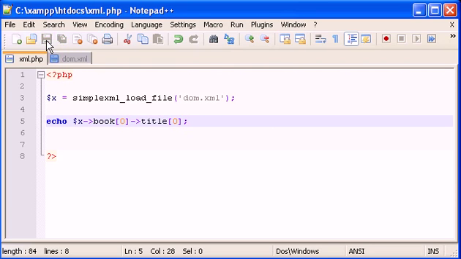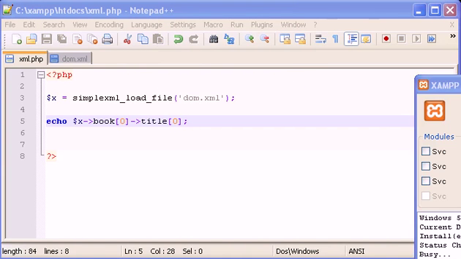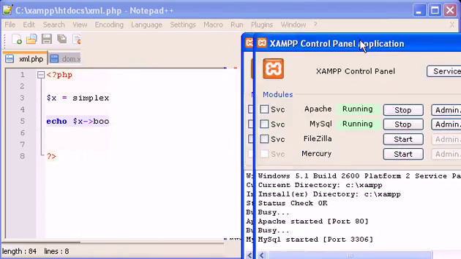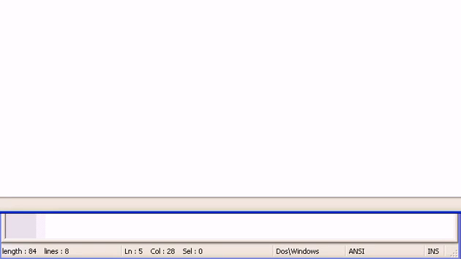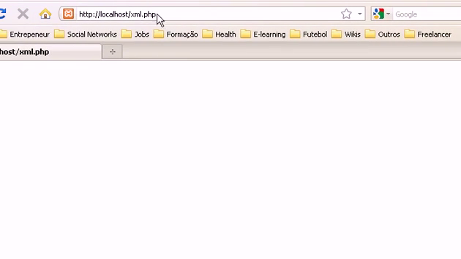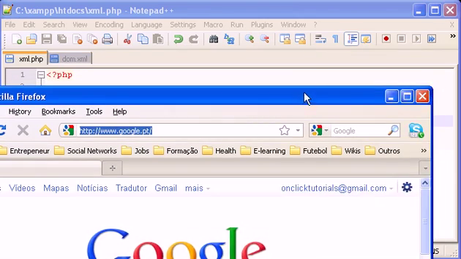So now if I save this, and of course I have to start my XAMPP application, because we are using PHP. And now if I run the xml.php file in our browser, to do that I just have to go in here and let me put this a little bit more.